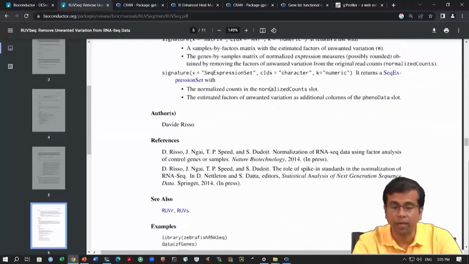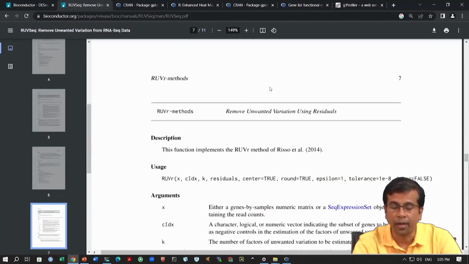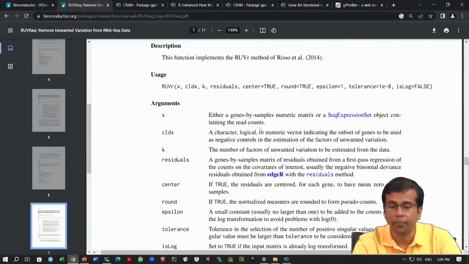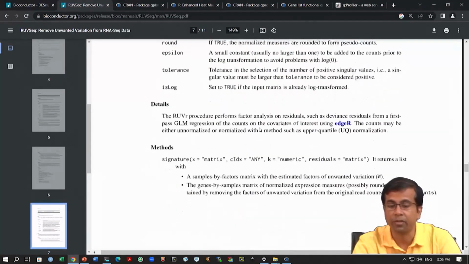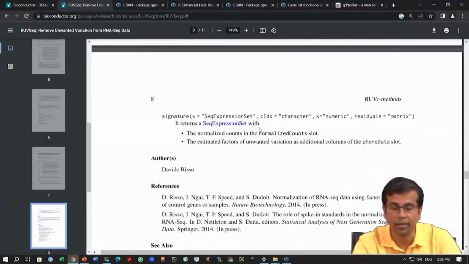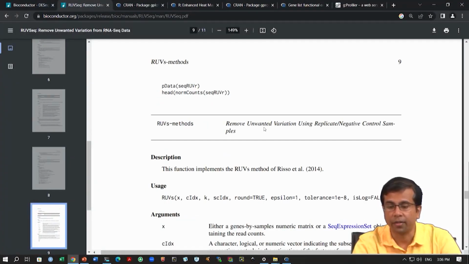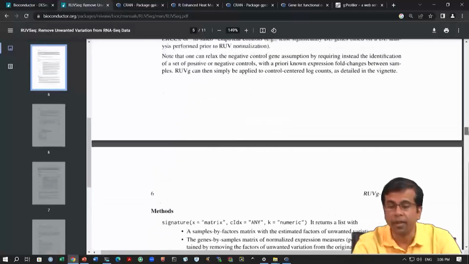Then of course, you have this RUVr, right. So, again this is remove unwanted variation using residuals. Okay. Here you do not have these control genes, so you do not have to specify that, and the last one is RUVs. Okay. This is remove unwanted variation using replicate negative control samples. Okay. So, this is again a different method, again different requirement.